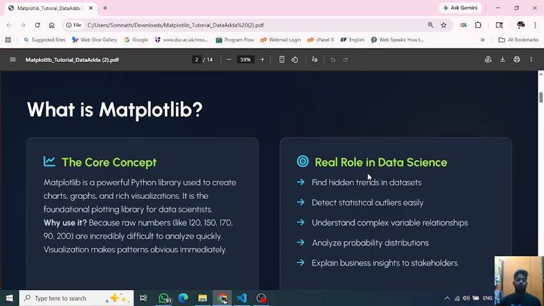So, what is Matplotlib? As I said, it is a Python library. Actually, it is used for visualization of your data, to create charts, graphs, and more. And you can say it's a foundational plotting library for data scientists.